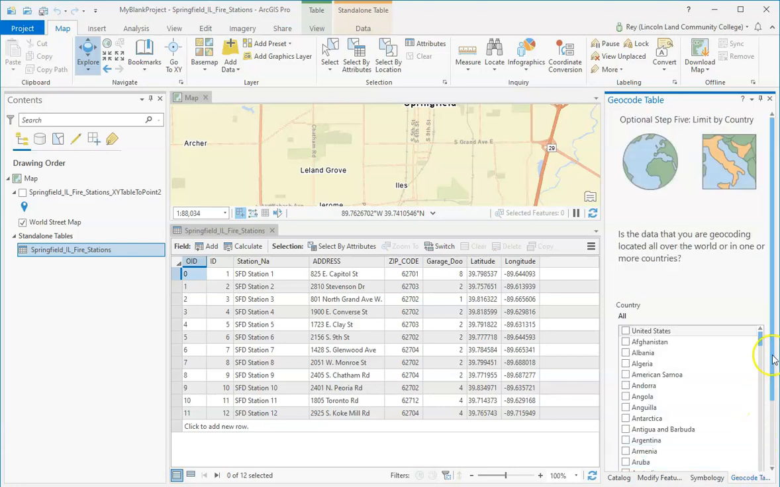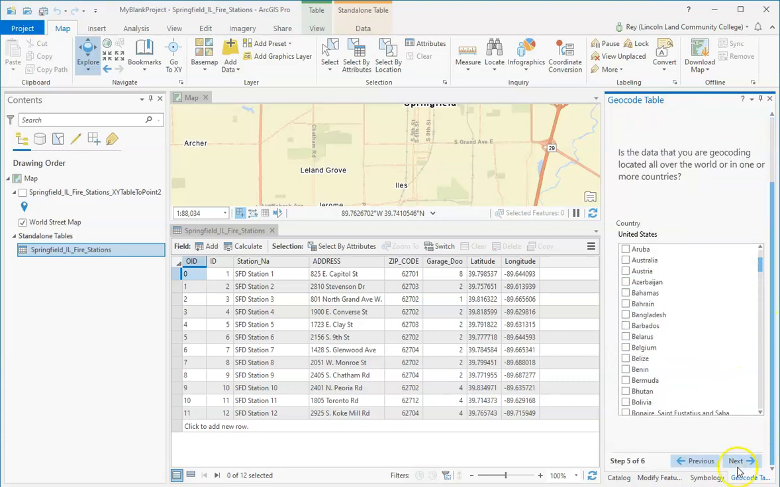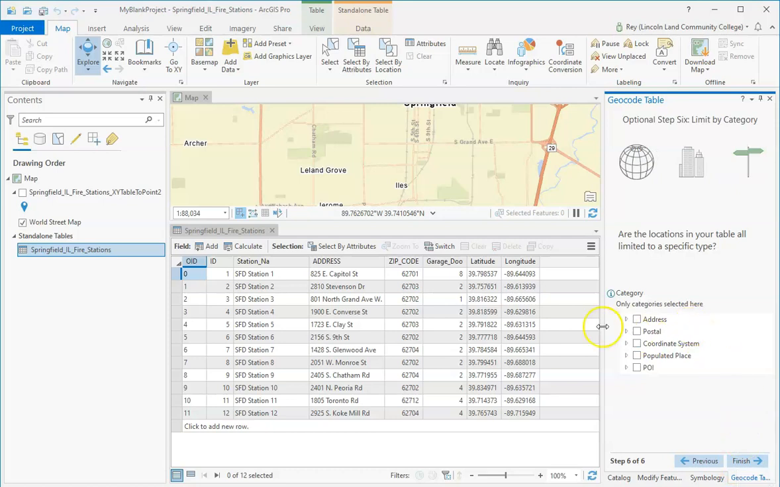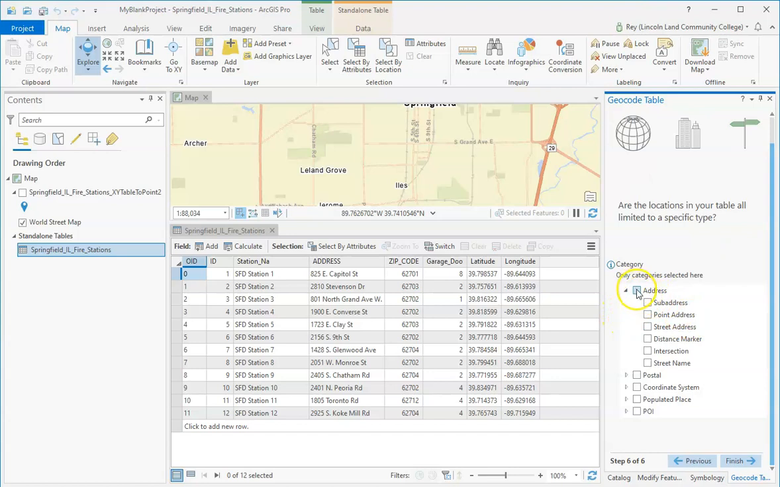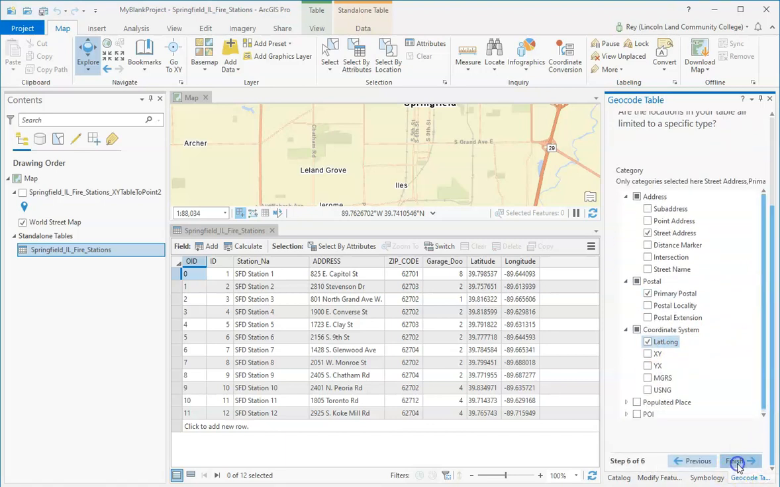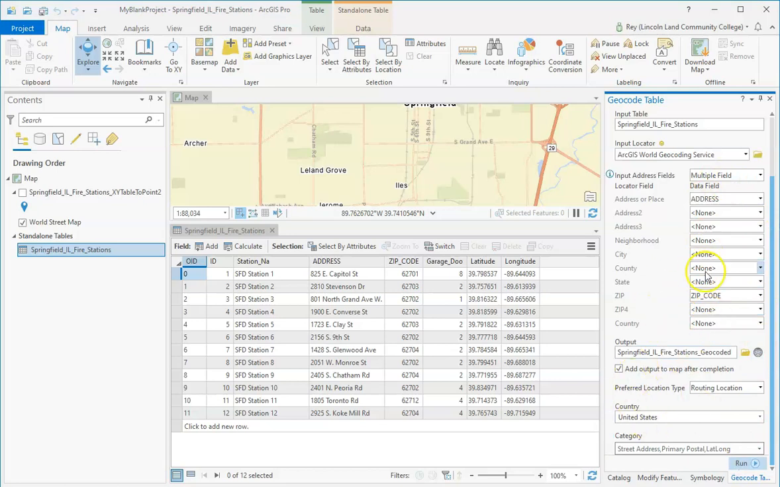Go to next. And then we'll just select country, scroll down and go next. And then it's going to ask us the categories of information, and we'll just use the street address and primary postal information, and then for the coordinate system, we'll just say lat-long. Finish. And then this is just confirming all the information that we selected, and we're going to hit run.